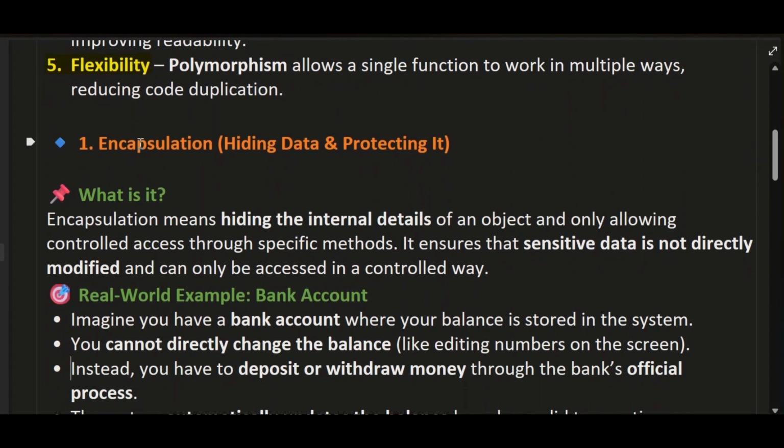1. Encapsulation. Hiding data and protecting it. What is it? Encapsulation means hiding the internal details of an object and only allowing controlled access through specific methods. It ensures that sensitive data is not directly modified and can only be accessed in a controlled way.